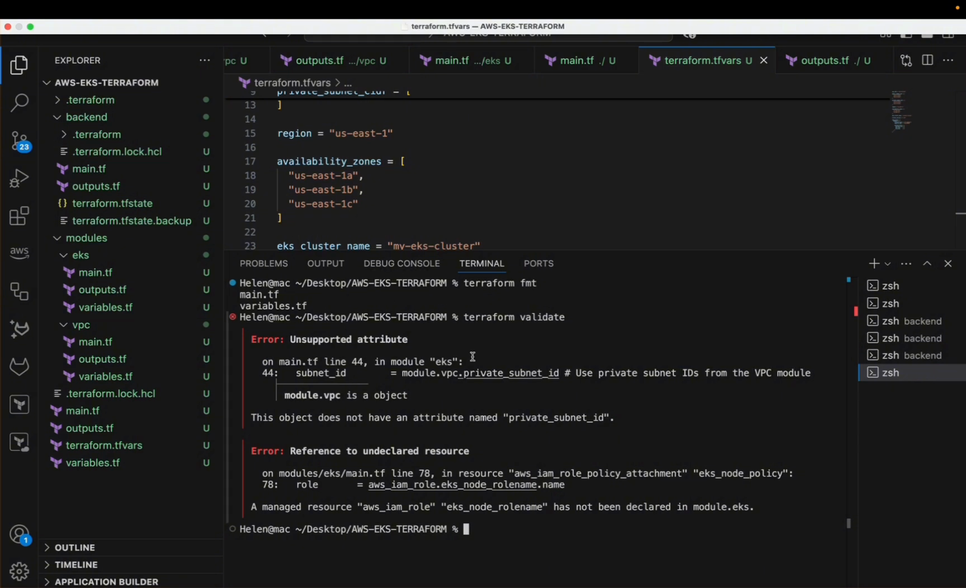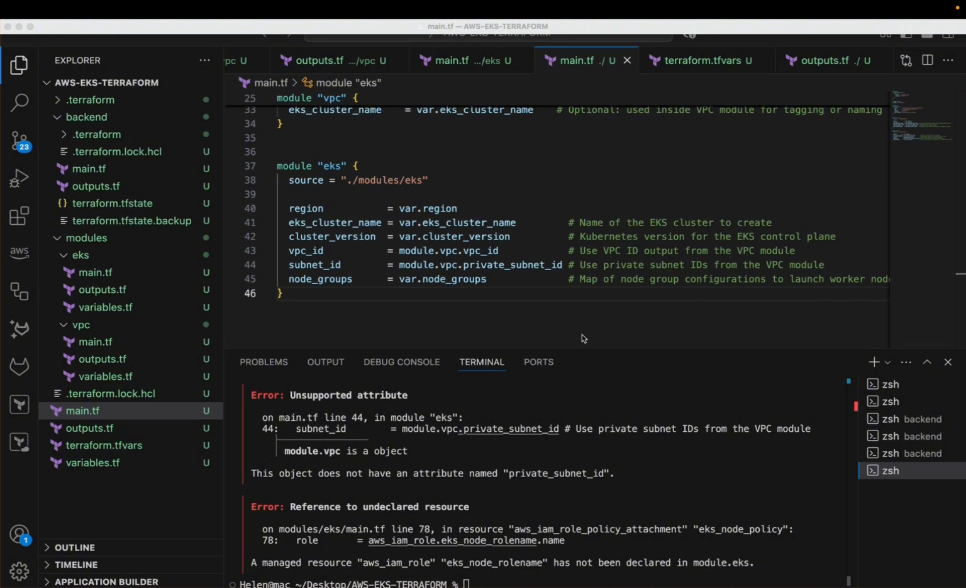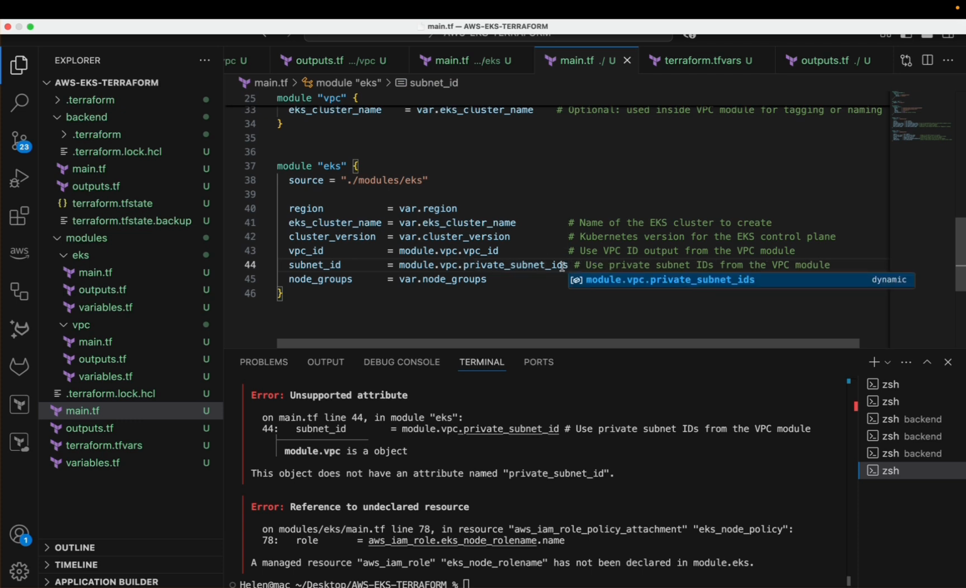On main.tf line in module EKS, okay, use private subnet ID from modules. So let's see what is going on here. I think we are omitting, this should be S. Yes, that should be S in this. Okay.